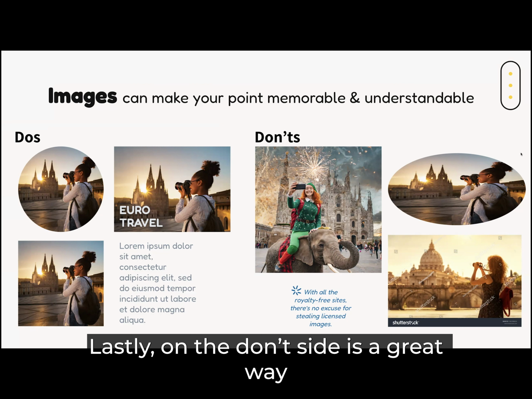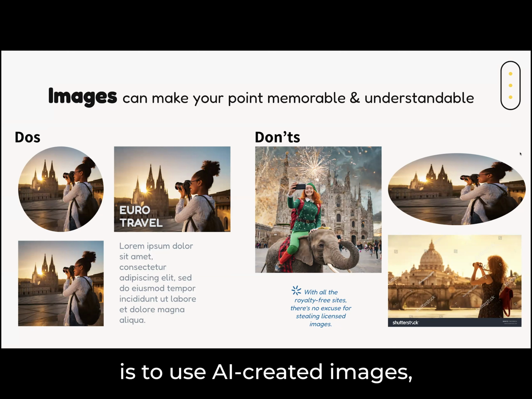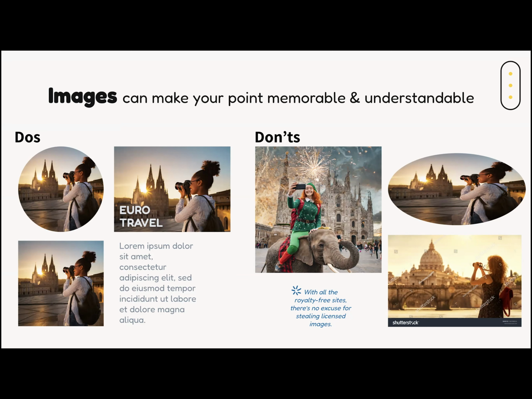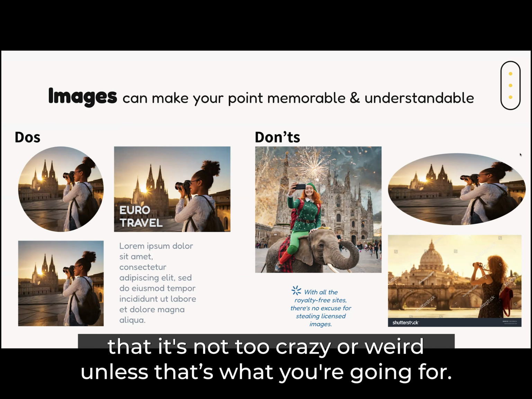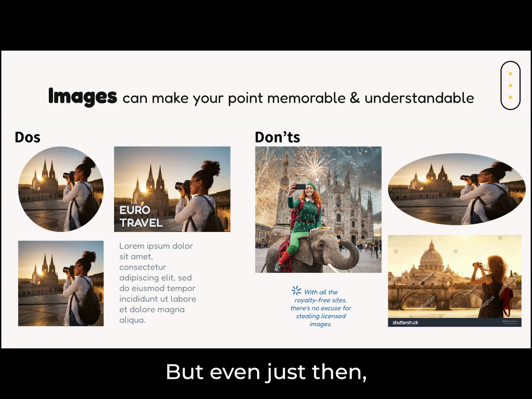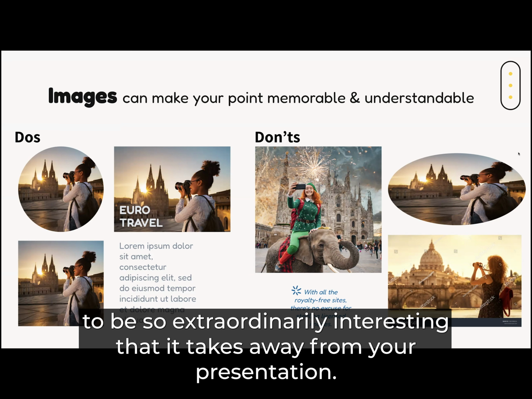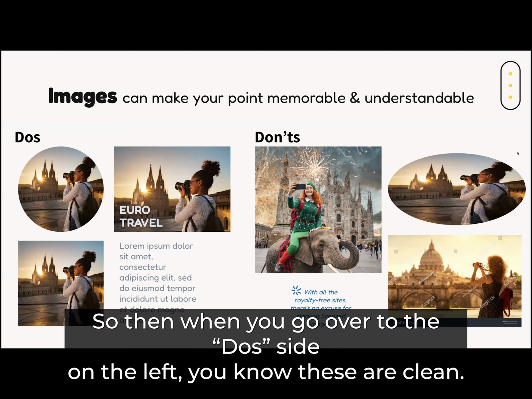Lastly, on the don't side, a great way to handle images that you need to create for a presentation is to use AI-created images, but this one shows AI gone wrong. So you want to make sure that the image makes sense, that people have the right amount of fingers, that it's not too crazy or weird, unless that's what you're going for. Even when you're choosing photos for your presentation, you don't want them to be so extraordinarily interesting that it takes away from your presentation. So again, try to stay on brand, stay on point, stay on topic. Then when you go over to the do's side on the left, these are clean.